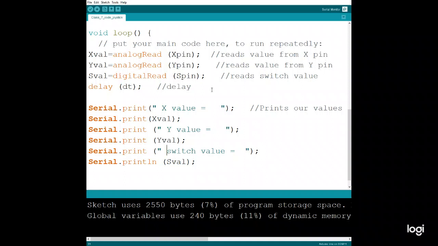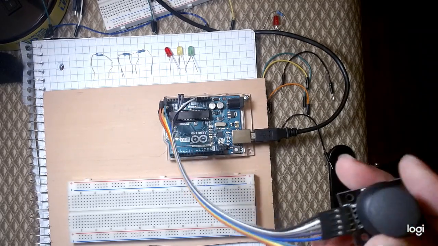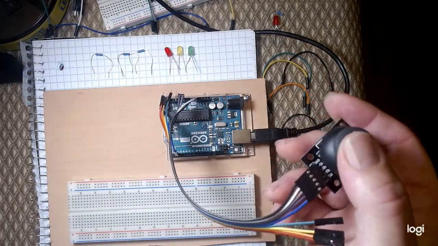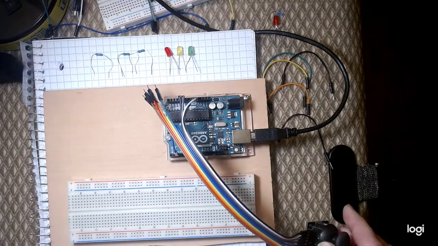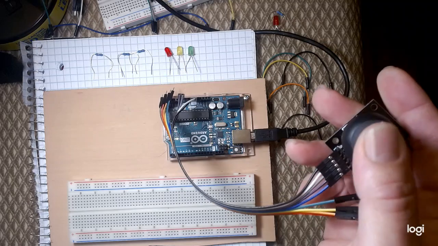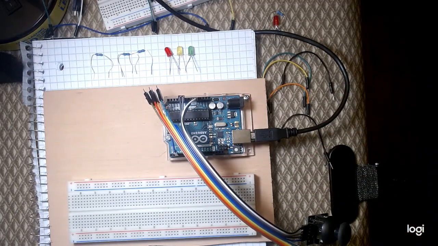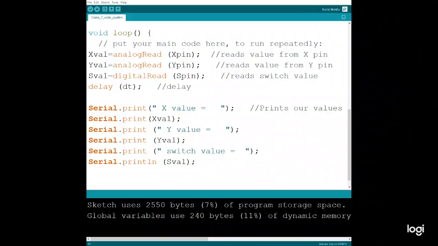So what I want to do is just kind of review where we were before. If you remember correctly, we hooked up the joystick to the Arduino like this using the pins, and then when we got a value from the joystick, we read it to the serial monitor. I want to show you that.